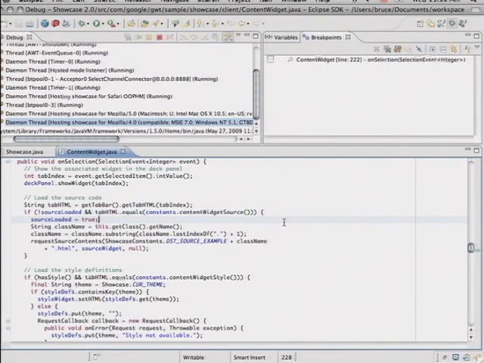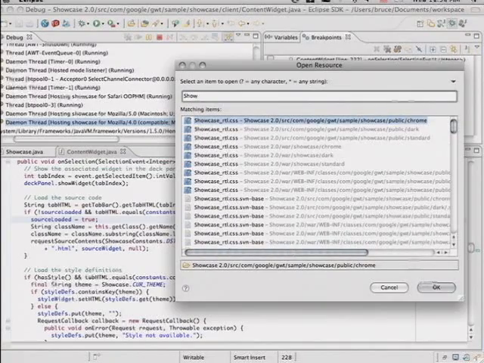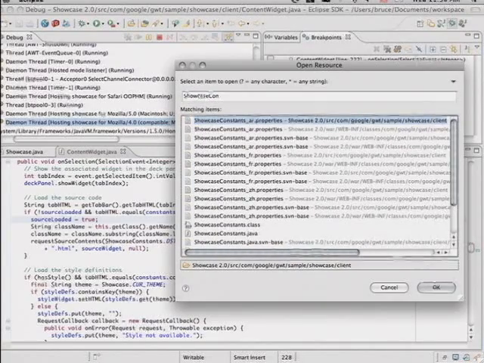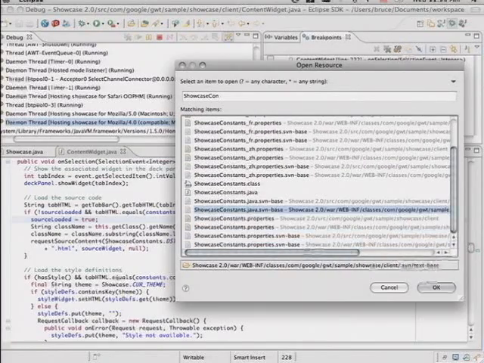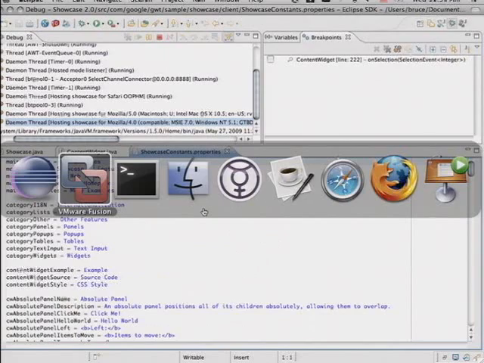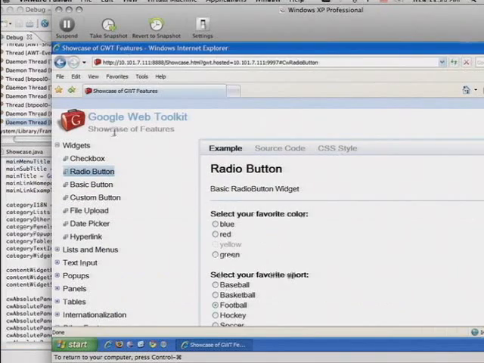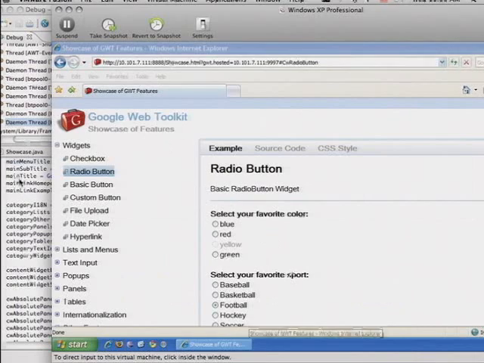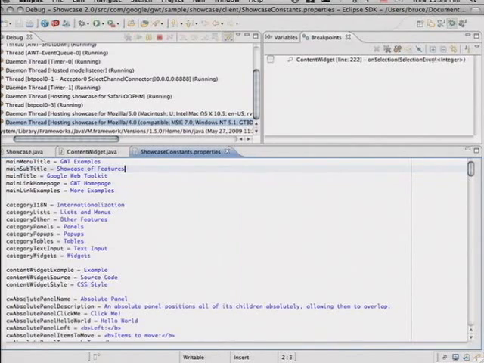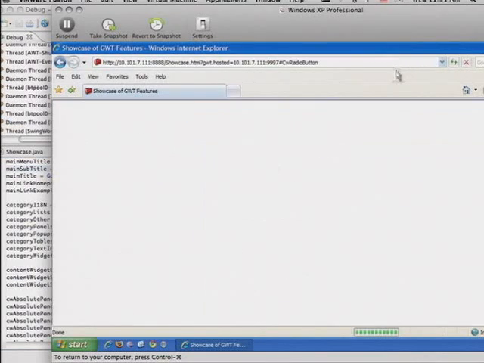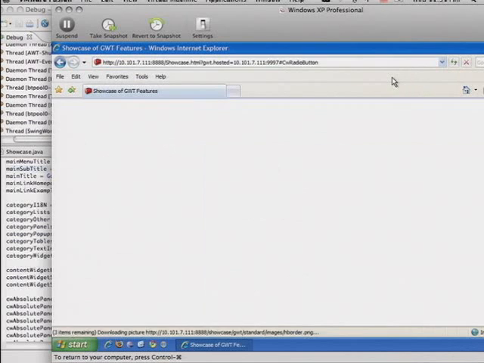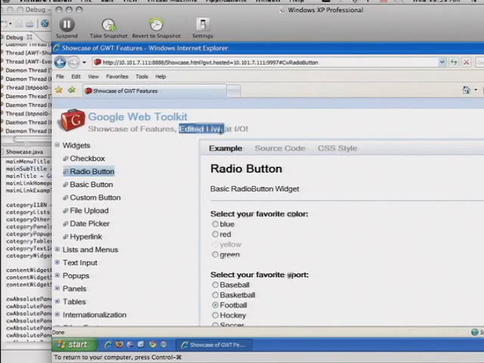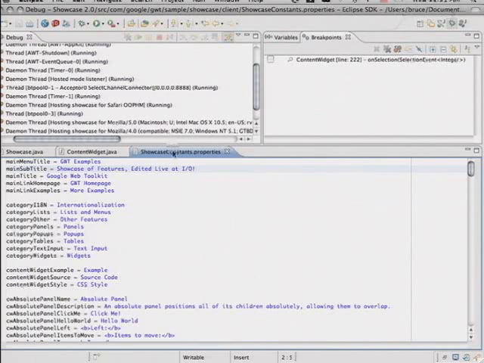And then another thing that would not be a hosted mode demo without showing is the ability to quickly refresh. So, okay, I'm going to change this subtitle right here, Showcase of Features. Edited live at I/O. And then refresh in the browser. And you see the edit took place. Okay. That is out of process hosted mode.